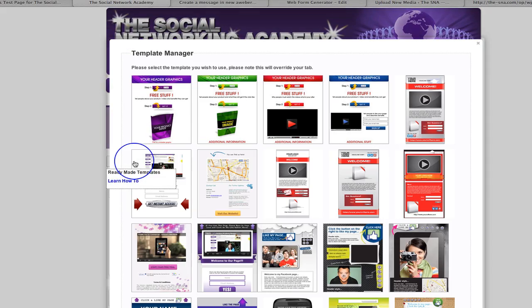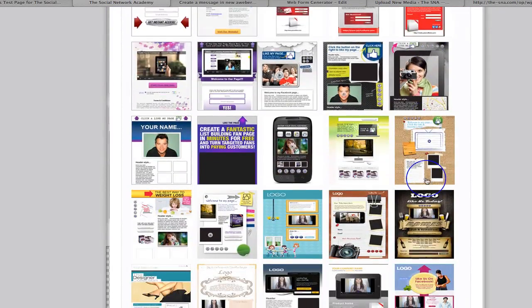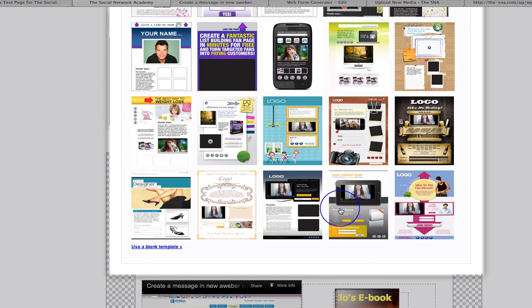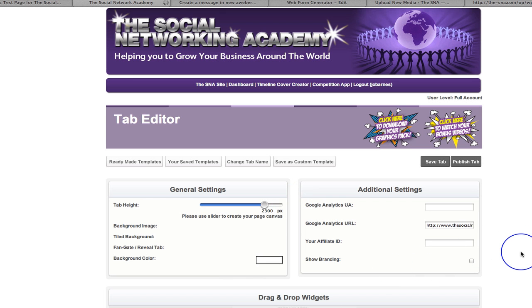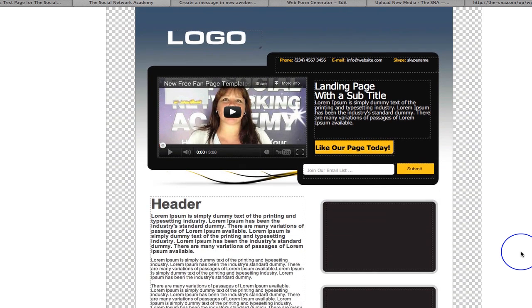So anyway, I'm going to click on ready-made templates, and then I'm just going to grab one, any one, pick one, this one. Let's just go with that one. And all you do is you click on the template that you want to use, and then that's going to bring that up, and then you can play with that template. You can basically just move it around and add your videos and do whatever in here.